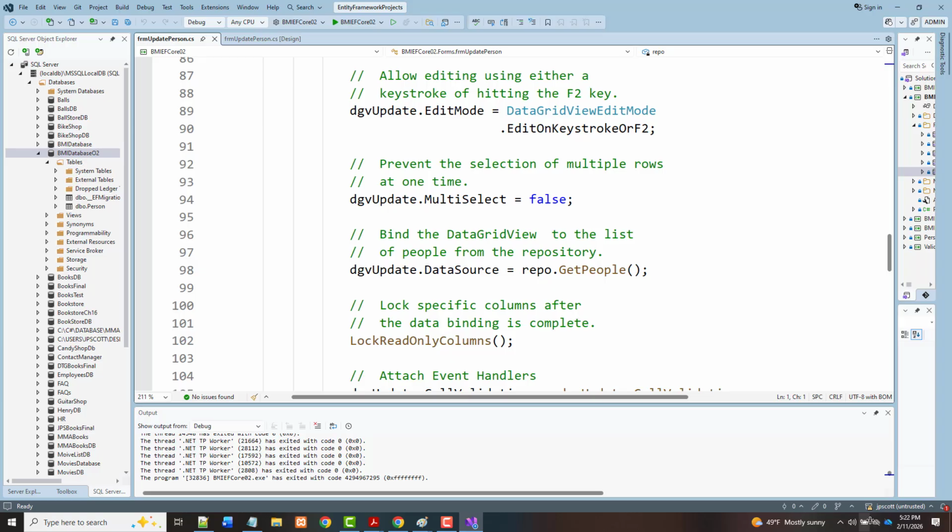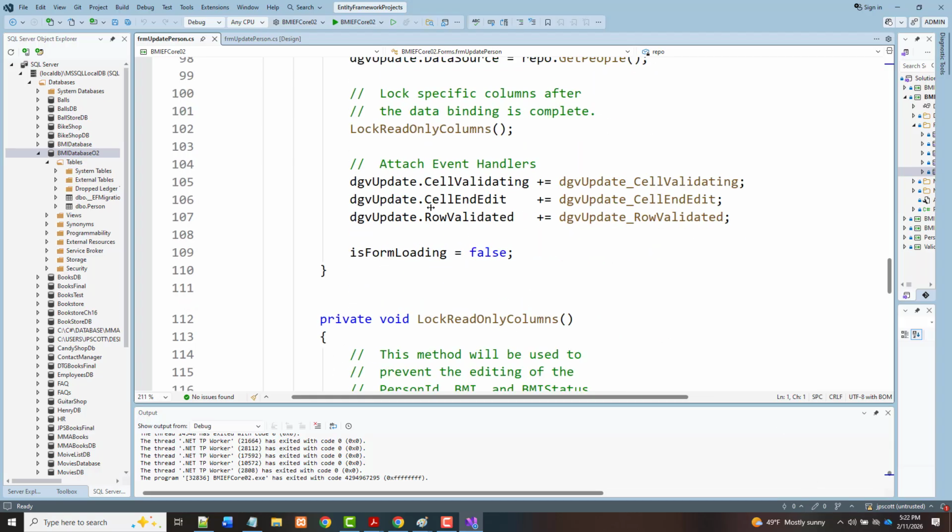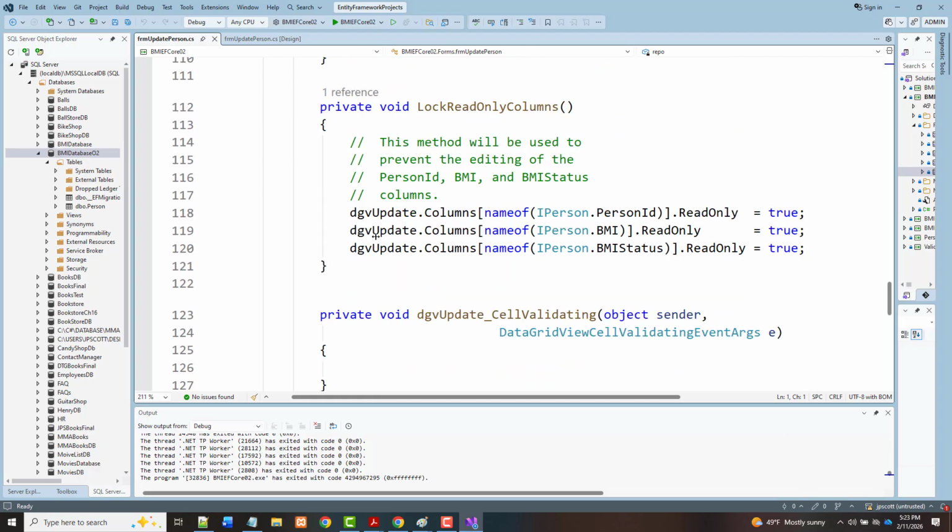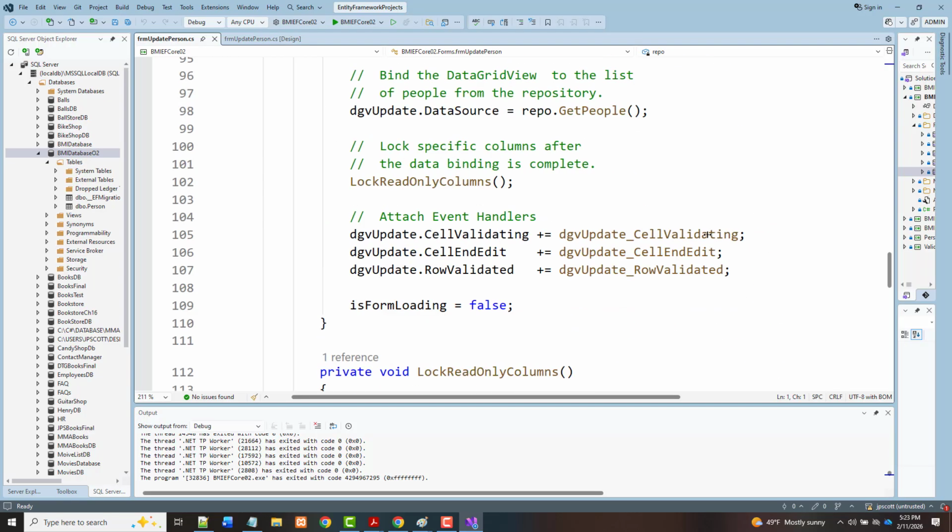We're locking those three columns that we talked about earlier, and that's going to be in here. So we're setting the ID, the BMI, and the BMI status all to read only. Finally, we're coming in here and we are attaching these event handlers. Now that's kind of where we left it off last time. So I'm going to pick it back up here and we'll see where it goes from here. All right.